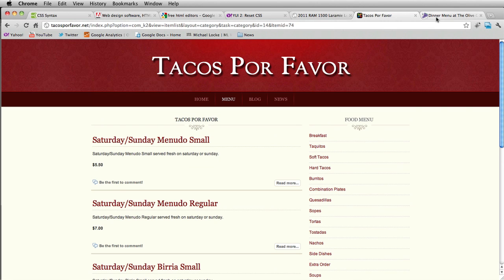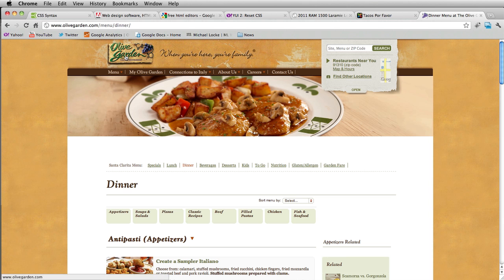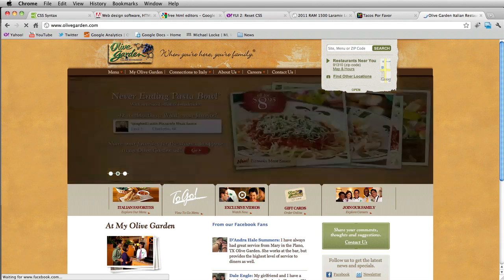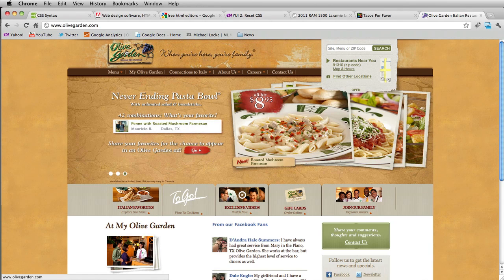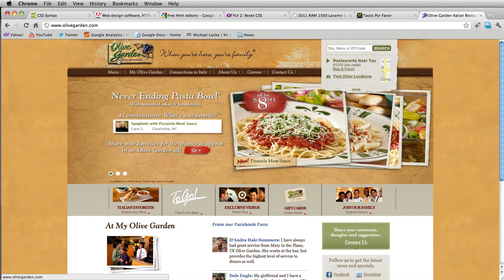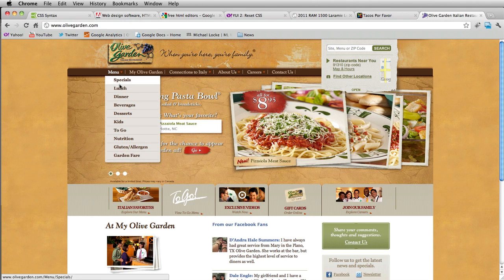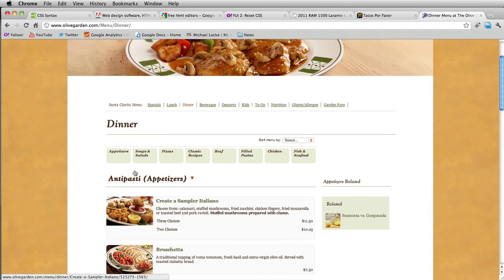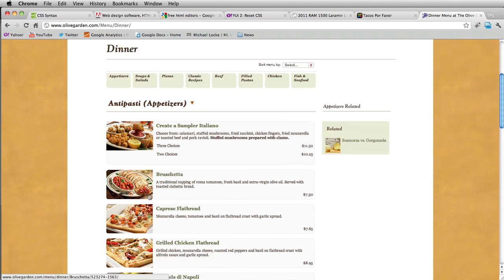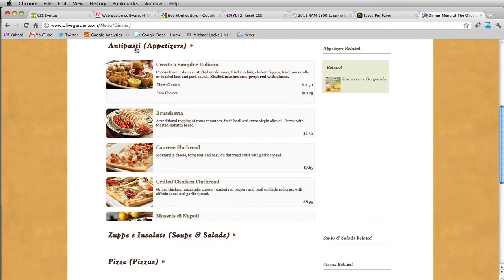So let's look at Olive Garden. I went to Olive Garden today for a birthday party earlier today, and same thing. About 30 minutes before we went to the restaurant, I went on the site, because this is sometimes what I like to do when I go to a restaurant. I like to go to their website and look at their menu before I get there so I know what I want to order. So I click on menu, dinner, and I notice you have pictures right away, right? You have pictures of the appetizers.